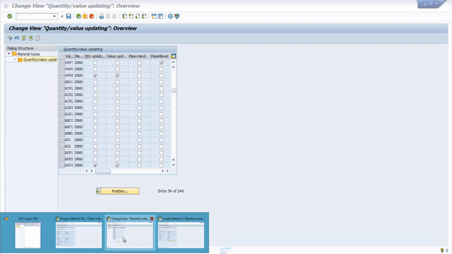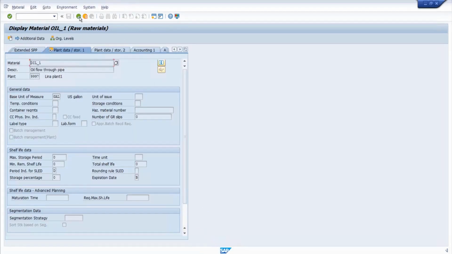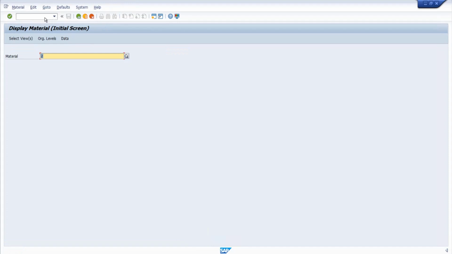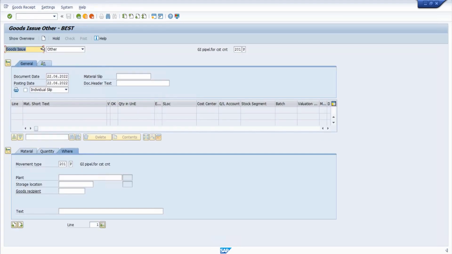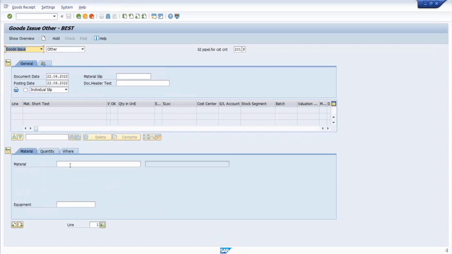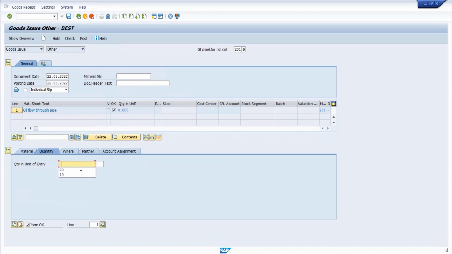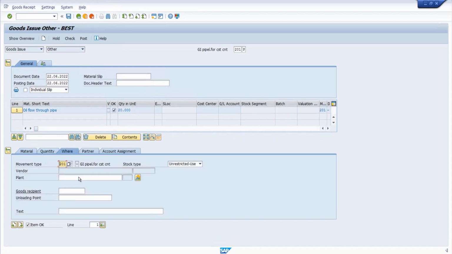So what I'll do is, I did it right. Okay, fine. So now let me post it. Go back. MIGO, then goods issue. Okay, fine. So put this oil, quantity 20, from where? From plant. Okay, see the plant, I gave plant and automatically it took the vendor. This is how it should work.